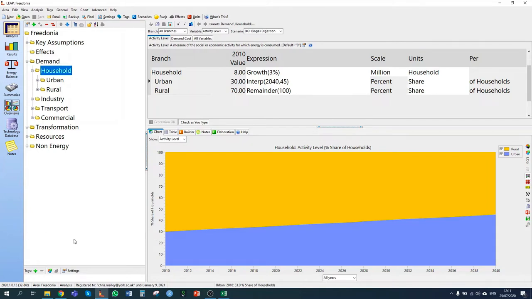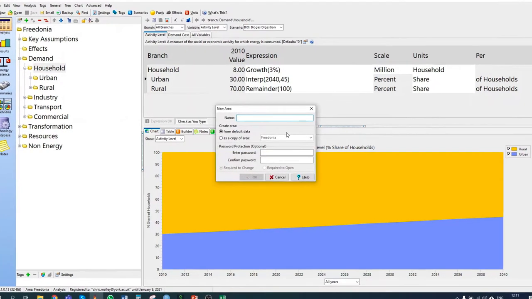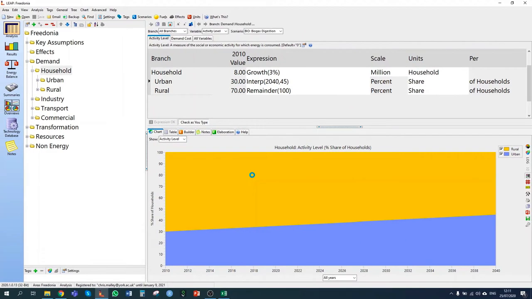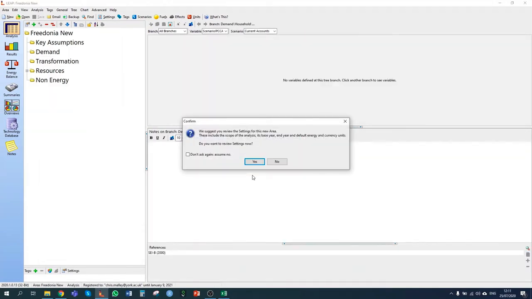So the first thing that we need to do to start this exercise is to create a new Leap data set for Freedonia. So in section 1.2 of the exercise, we create this new Leap data set. We can do this by opening up Leap and clicking New. And we're going to create a new Leap dataset called Freedonia New. And then click OK. It'll then ask us, do we want to review the settings? And we're going to click Yes.